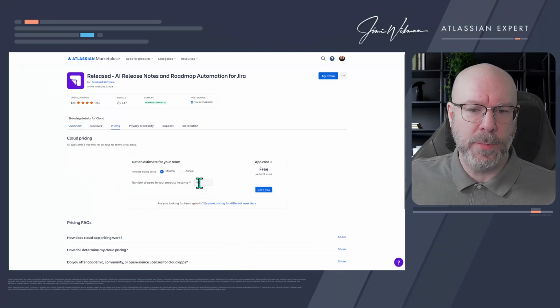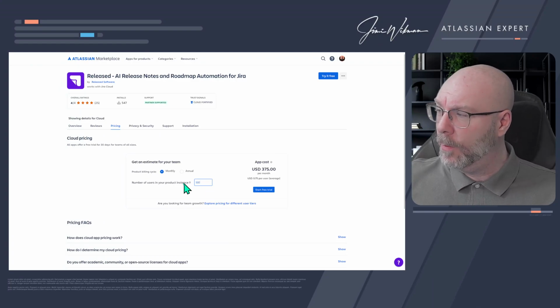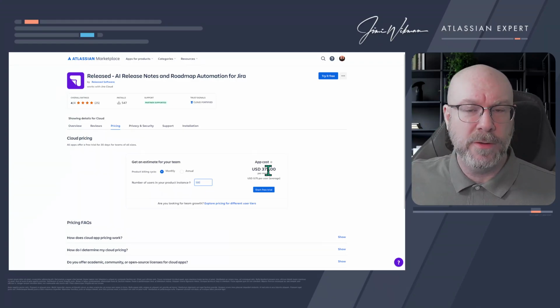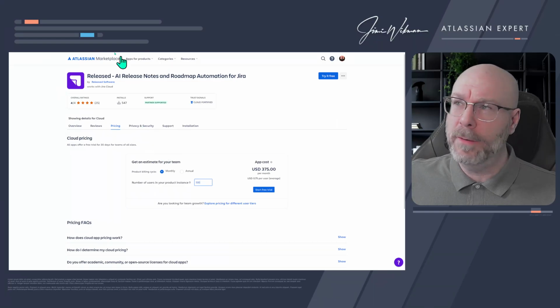You can check out the pricing for it here. It's fairly affordable. If you have 500 users, for example, it's just $375 a month, which is peanuts compared to the advantages you actually get from this one. So this is a little bit about the product. Let's go into the nitty-gritty and see how this actually works. So I'm going to move over to my Jira.